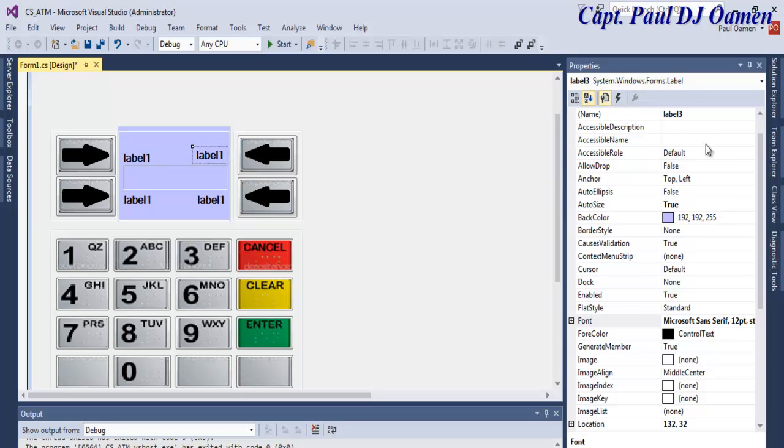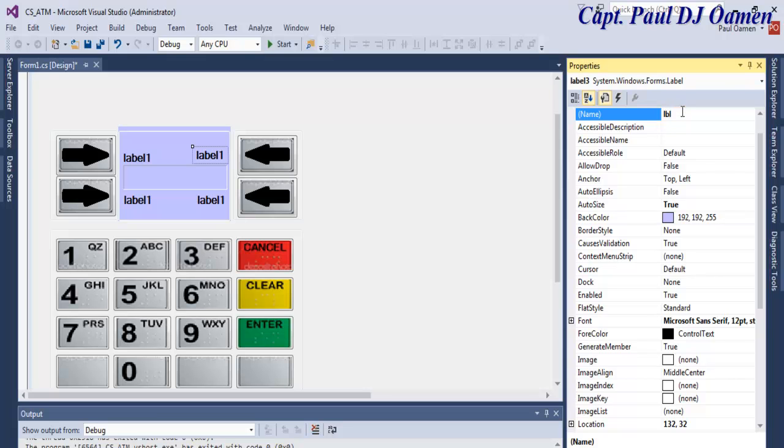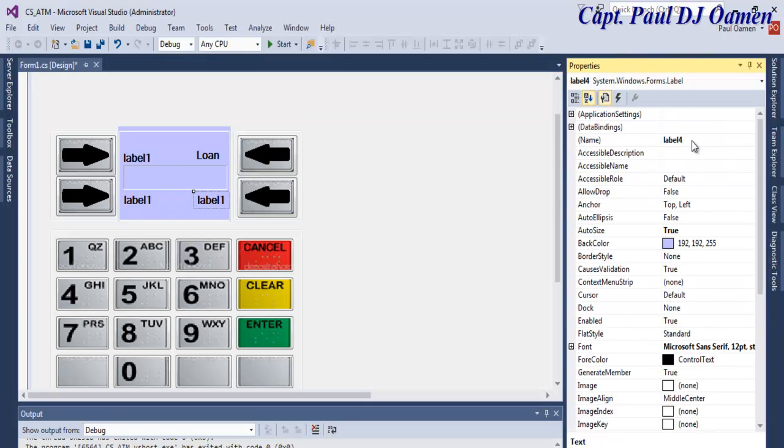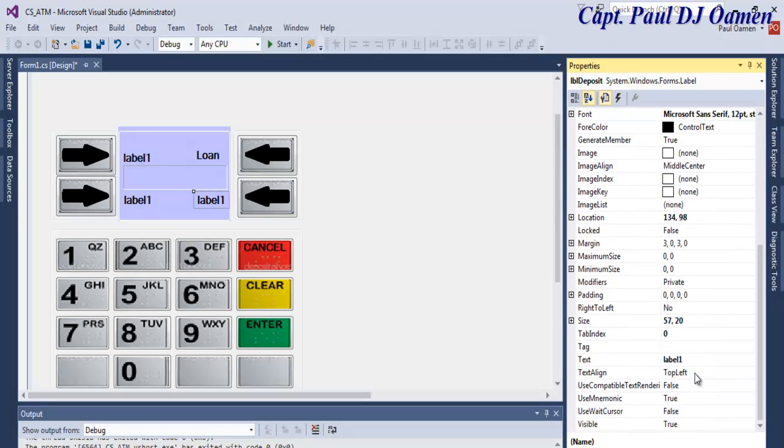Okay, move this in a little bit and this one in a little bit as well and take it up. And let's change the name of this to LBL loan. And right in here, we're going to enter loan. Yeah, and this one is going to be LBL deposits. Deposit. And text content, change that to deposit. The next one here, let's change that to withdraw. And that becomes LBL withdraw.